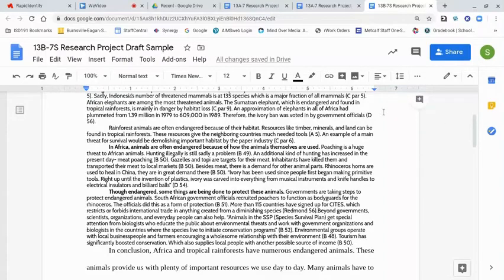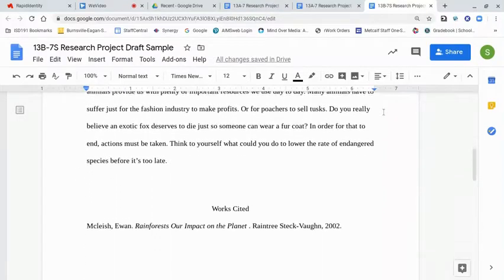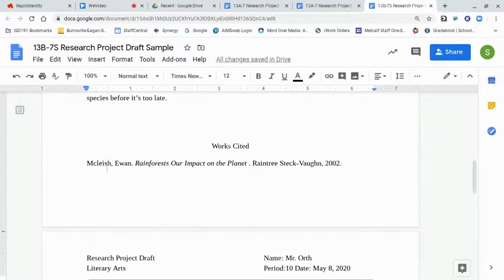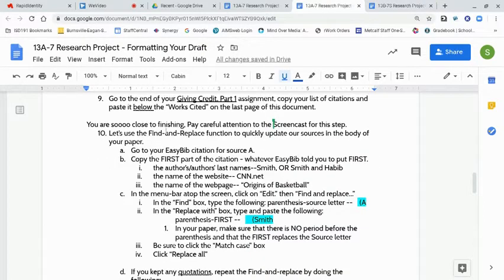All right, so here we go. Last set of steps. We've got our works cited already pasted in. Now we're going to use the find and replace function. For some of you, it's going to be the first time you've ever used this, so we're going to go through this document.